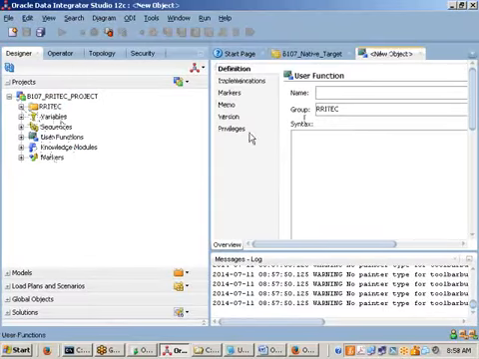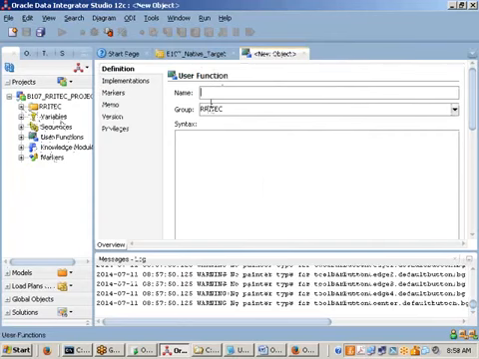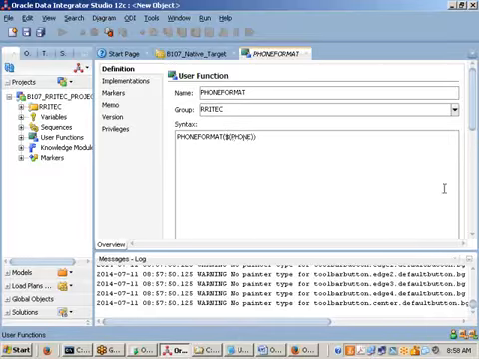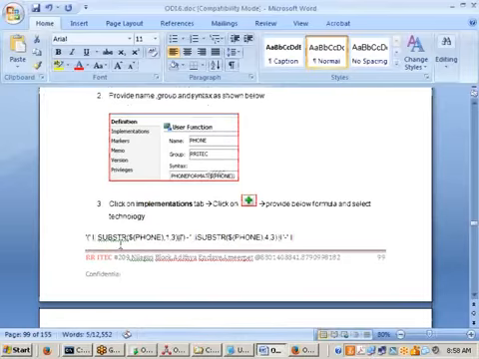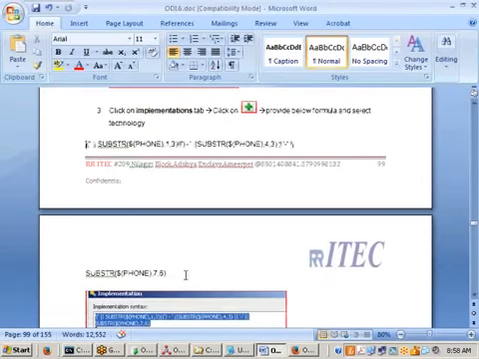Right click, new user function, and I want to provide any name. Let us say I am providing phone format. We are trying to convert, right? The same thing I am giving here, phone format. Then for syntax, whatever syntax you want to provide, you can provide. Let us say phone format. Inside the bracket, the syntax is $, and phone is the input I am providing. Implementation is equal to, click on the plus symbol. Then write the formula available here. Substring of, till here.